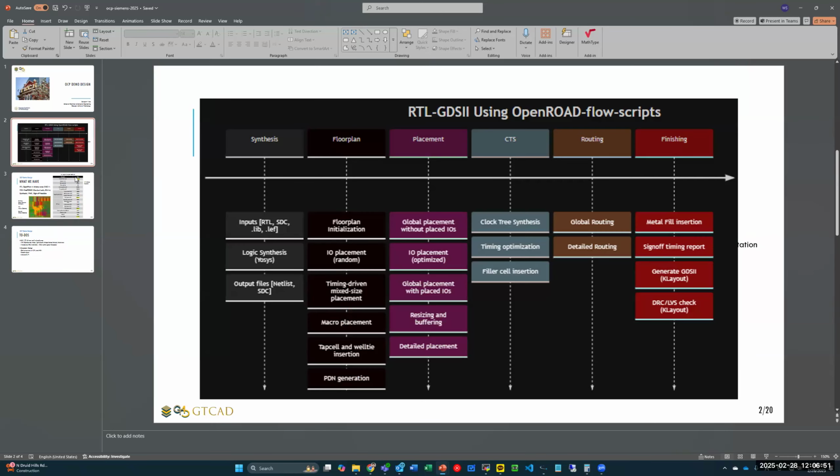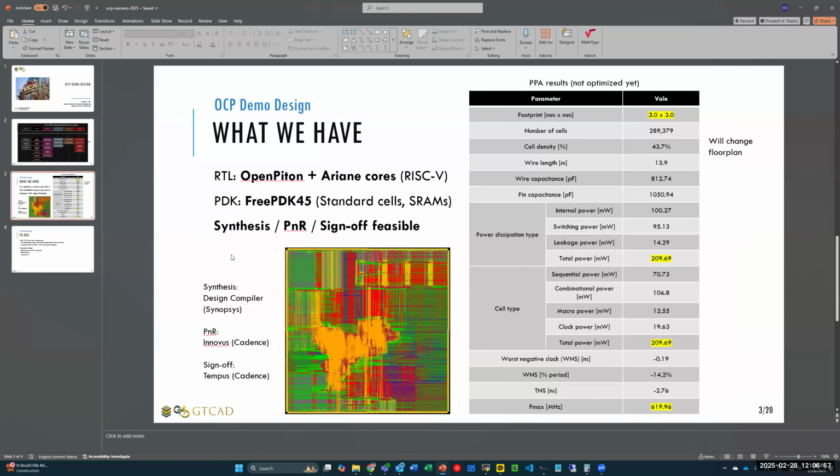Okay. Show me the statistics for this. So this is the 3x3 chiplet. I'm sorry, the CPU is 3x3, 3 millimeter by 3 millimeter, but it's not optimized yet. If you see, the cell density is too small. So I will fix the floor plan, macro placement, and the cell utilization, and we'll optimize this later.